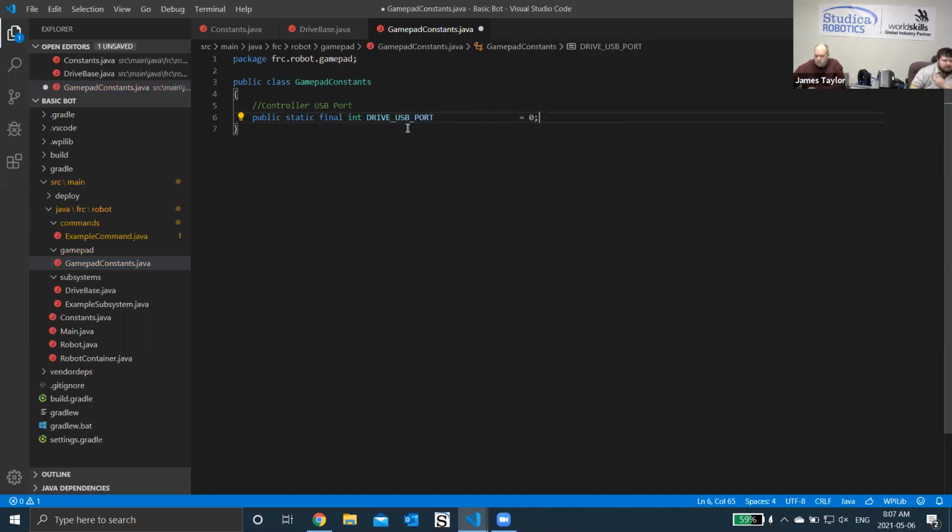What I'm saying is that when I attach my controller to my computer, the control station software that we use has different port IDs for the different controllers plugged in. As we're only plugging in one controller, our port will be 0 because that's the first index. So I'm just going to put 0 as my USB index for that controller.